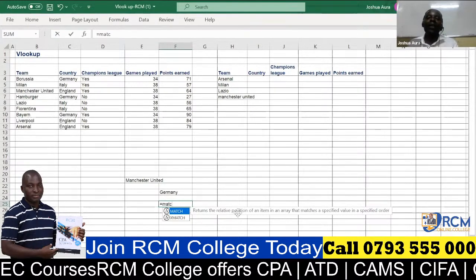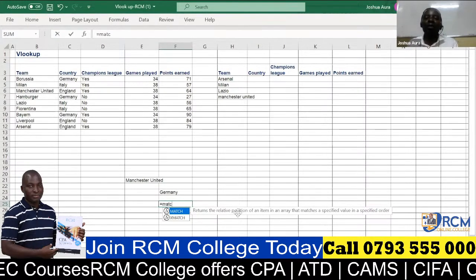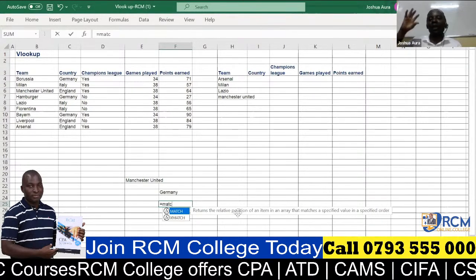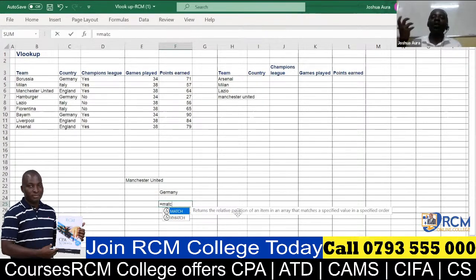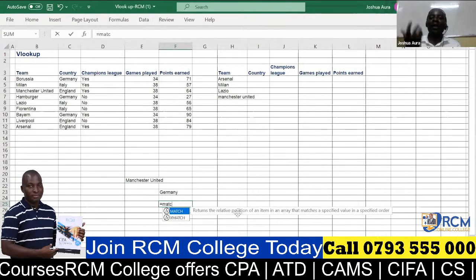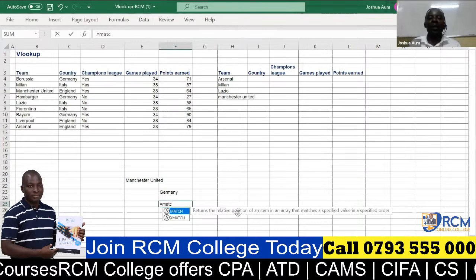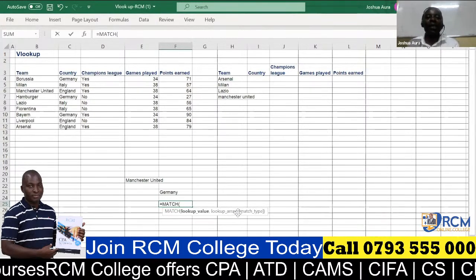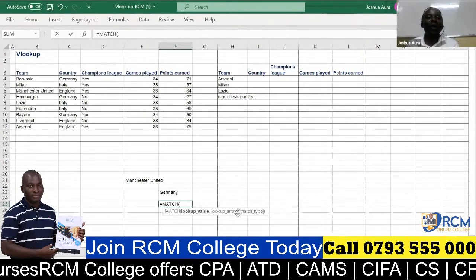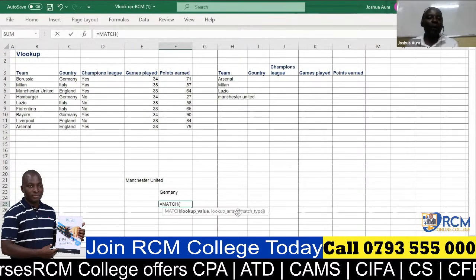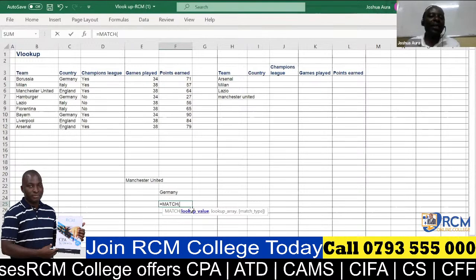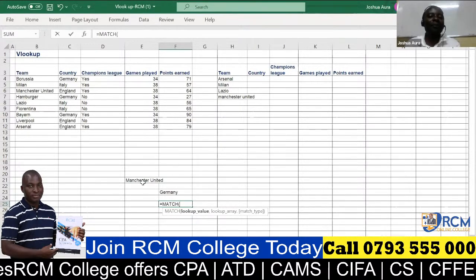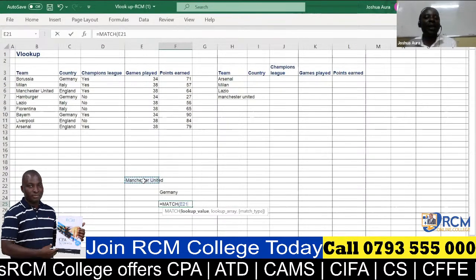So for MATCH, you'll be defining a particular item, for example, we'll want to know the row number of Manchester United. Here you are given a product or an item, and then MATCH will be giving you what we call the row number. Listen to me very well. I'll tab there. It's asking me for a lookup value. I may decide to pick here Manchester United. I pick it like that.